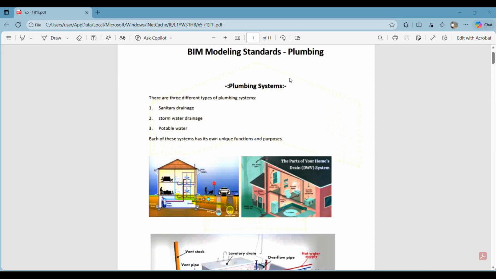So guys, let's quickly move on to a plumbing system. Now the first question arises: what is a plumbing system, why is it used, and why is it so important in a building? A plumbing system is a complete network of pipes, valves, fixtures, tanks, pumps and fittings which is designed to manage how water enters, how water leaves, and how it is circulated in a particular building. It forms an essential part of residential, commercial and industrial structures.